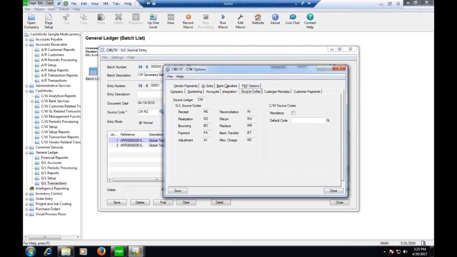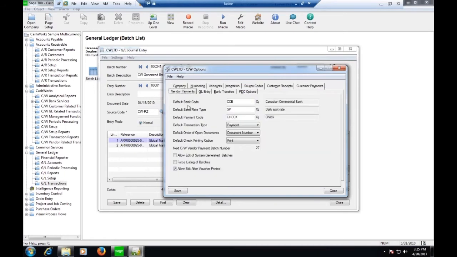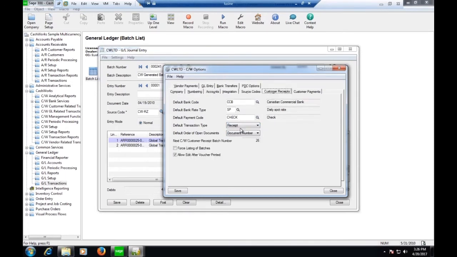The other tabs, I will just show one of them, but basically they are similar for each type of transaction. It's just some default settings. You will be defining some default settings, default banks, rate type, payment codes, what is the default transaction type. CashWorks supports payment, prepayment, miscellaneous payments for vendor payments, and for customer receipts, it supports receipt, prepayment, unapplied cash, and miscellaneous receipt.